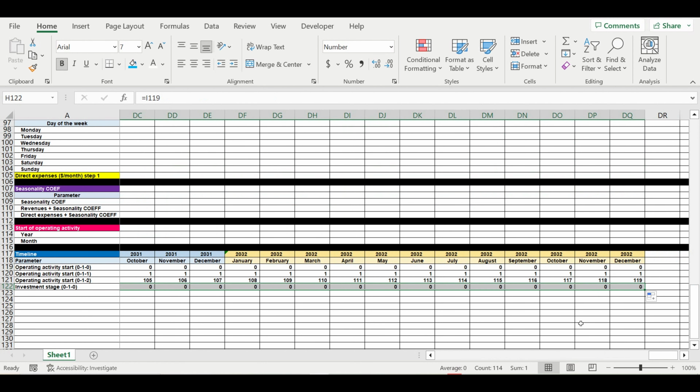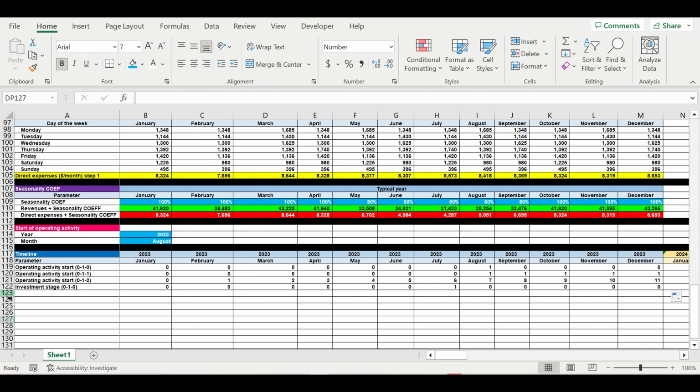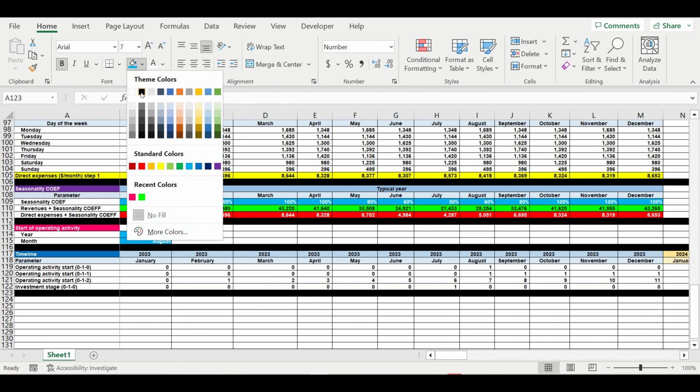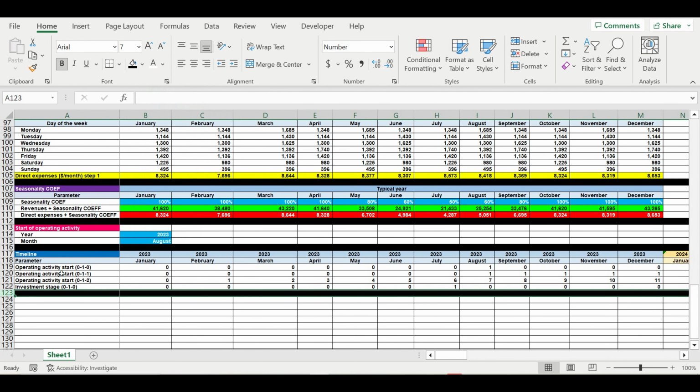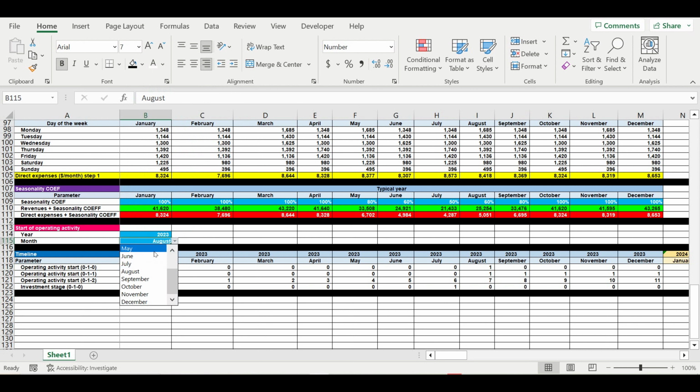And now we are ready with this timeline for placing the revenues and direct expenses inside the timeline. So here you can see August, for example. If we want to display the project and start it in June, we can see June here. To this line we will be linking fixed costs, payroll, and so on. And in May we have an investment stage, and we will be linking the investment stage to this line.